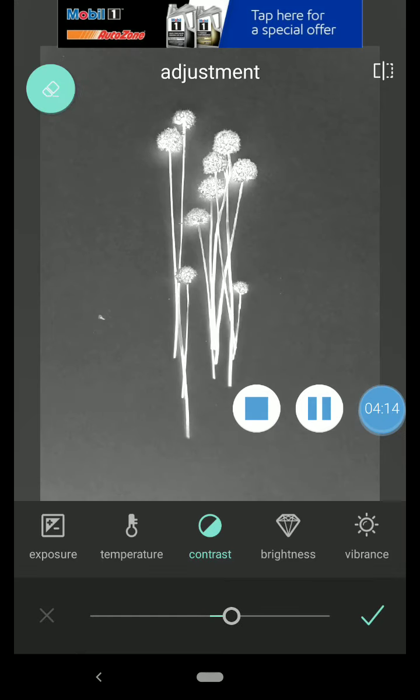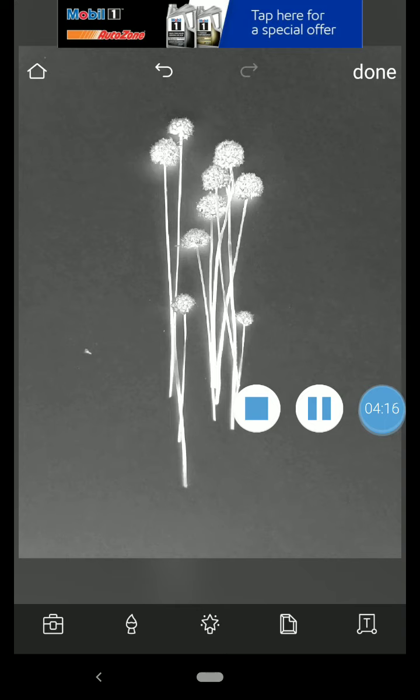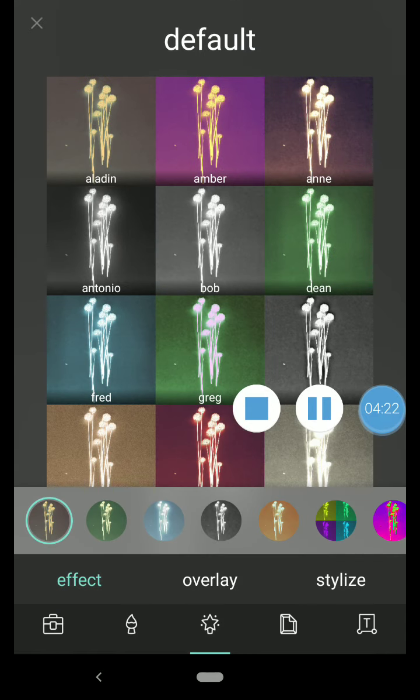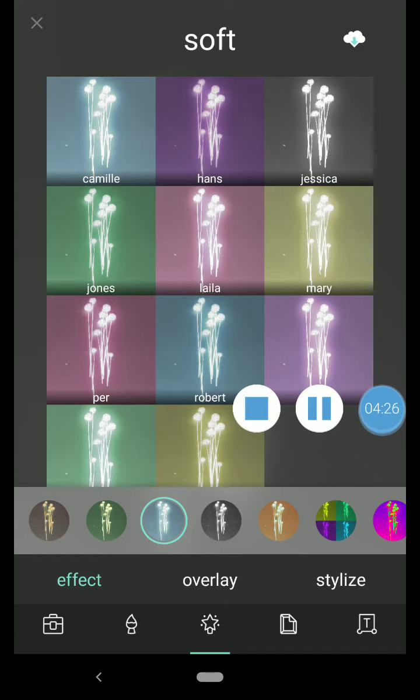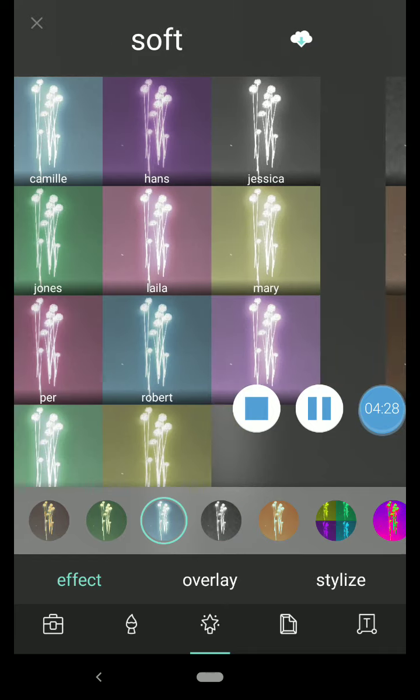Okay. You can play around with yours as much as you want, but this is basically what I'm looking for at this point. Then I'm going to come back into effects, and we're going to keep scrolling. And there's a couple different effects you can use. I'm going to show them to you.